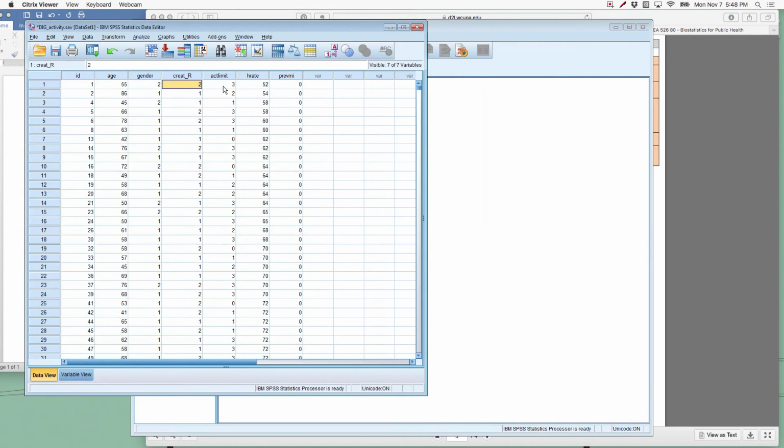And then activity limits, there are 3, which I think is they have both past and present limitations. Their heart rate's 52, and they have not had a previous MI. So that's what that first line's telling us. And then, wow, we got a lot of people here. Okay, we're not going to look at all of them. You just want to look at maybe 1 or 2 people just to make sure you know what the data is actually saying. Okay, so now we're doing an independent t-test.